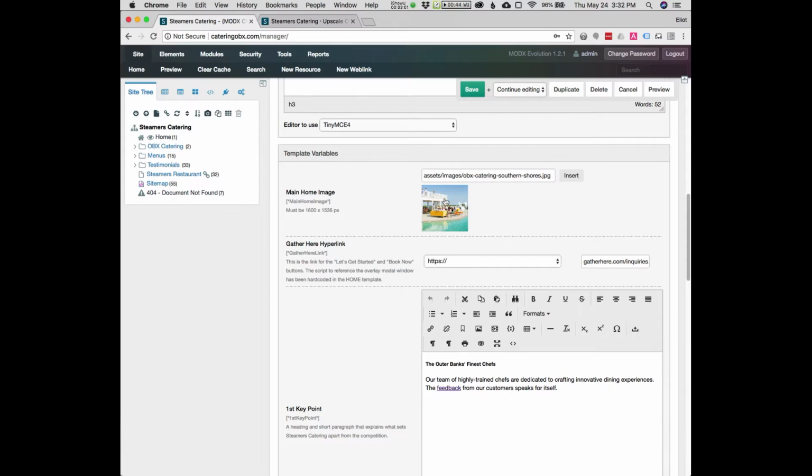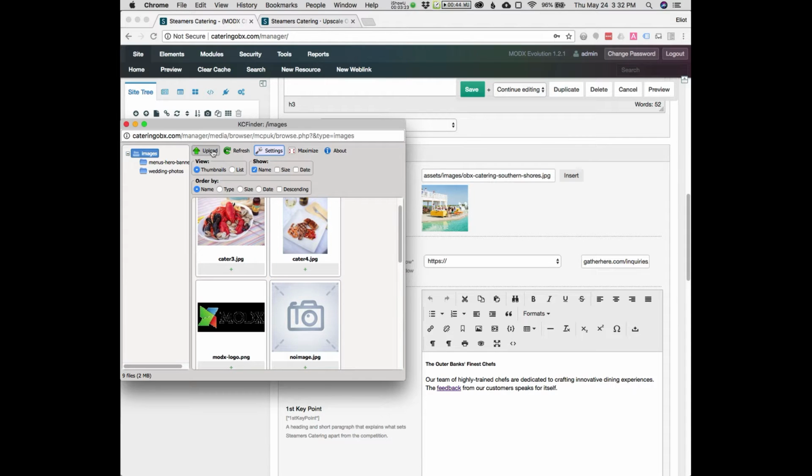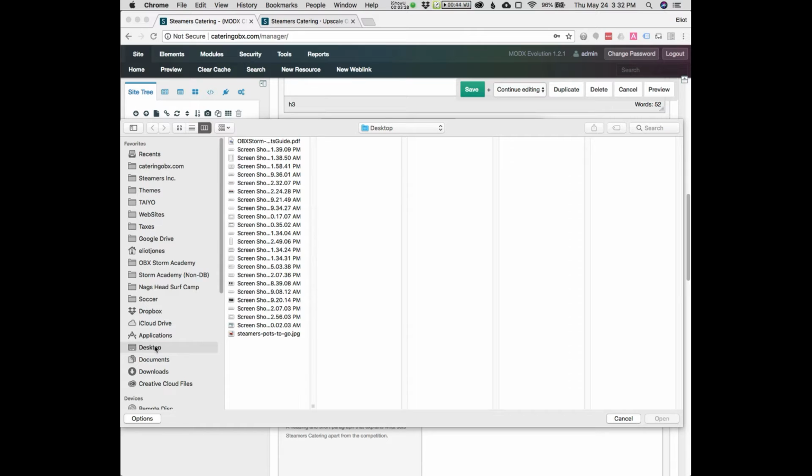Finally, I'm going to go over adding in a new image. We can do this by uploading it from our desktop or your computer. You'll notice that the image needs to be 1600 by 1536 pixels in dimensions. It doesn't have to be exactly that, but that is what the recommended ratio is. So I'm going to upload it. I said it was on my desktop, so I'll go find it. I think I called it Steamers Pots to Go.